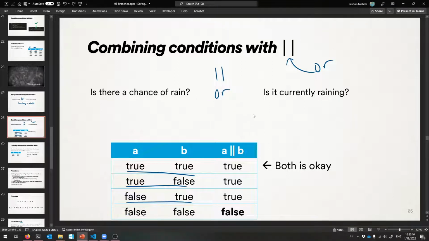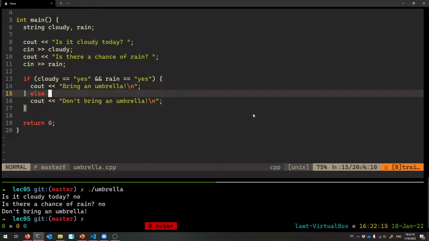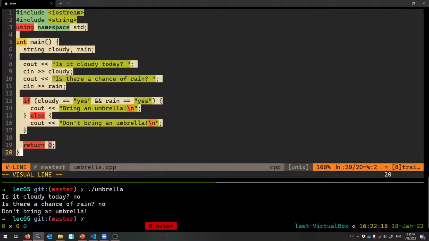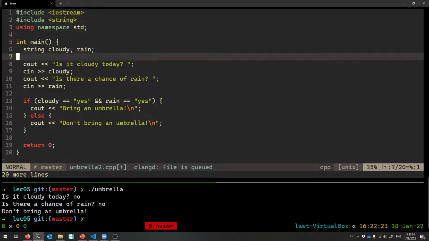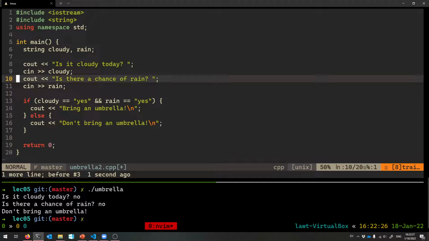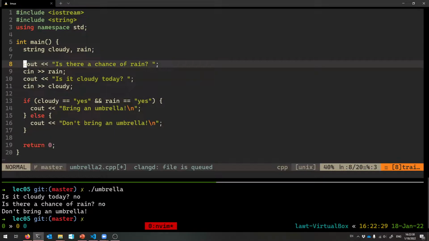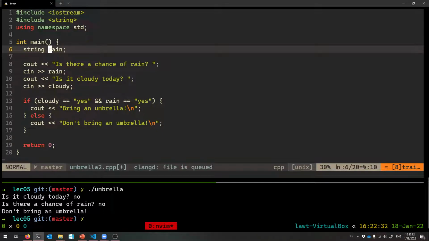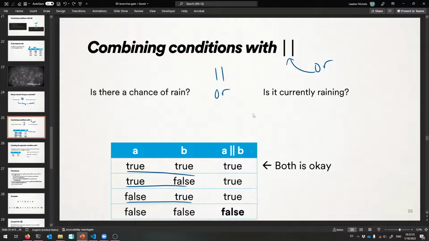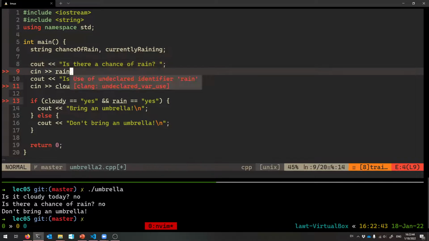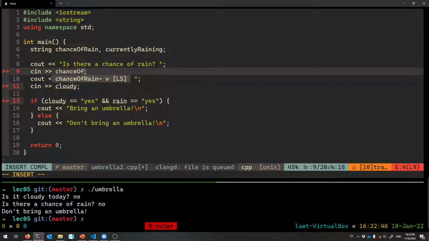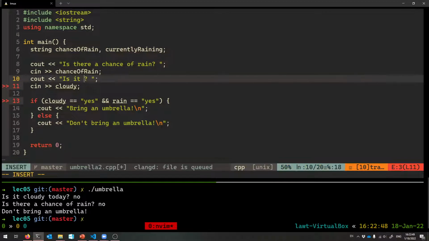And so let me show you this program. Let's make a new umbrella program and combine these conditions with OR. So I'll copy all this, actually. Umbrella tool.cbp. So what are we asking? Is there a chance of rain? And then we'll also ask, is it currently raining? So they both have rain in the words. Let's have multiple variables. So chance of rain. Is it currently raining?